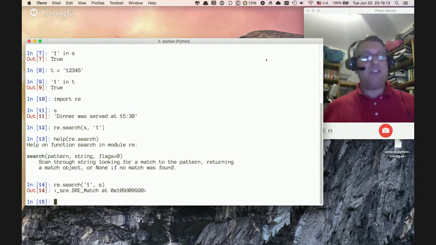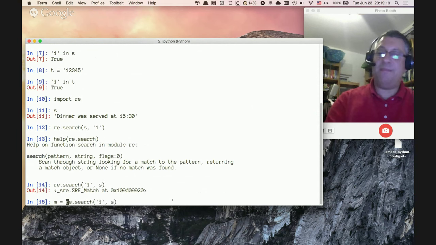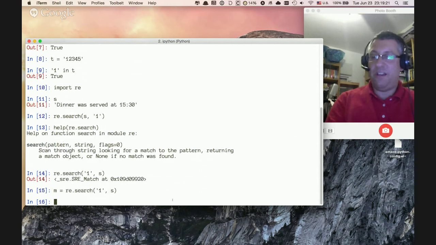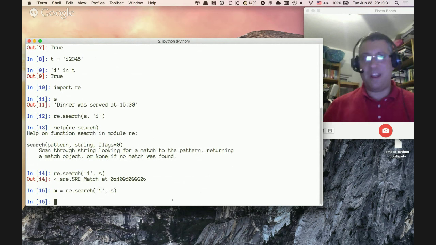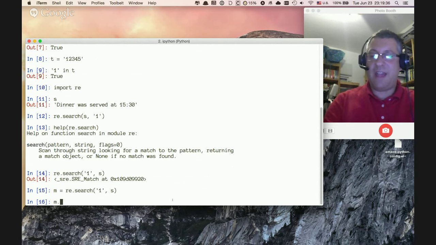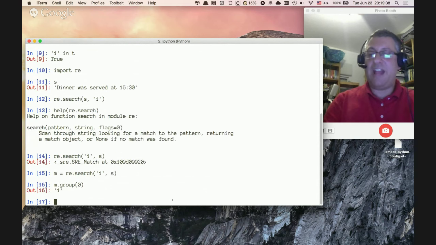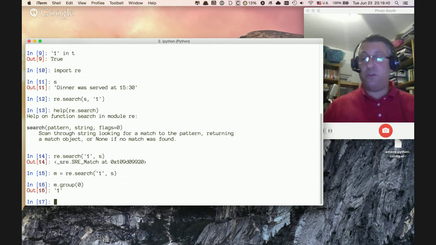And this match object is basically Python's way of saying, I have information for you. And traditionally, we're going to say m equals this re search. So if it found a match, what do I do with this match object? Well, the easiest thing to do is ask it for group 0. We're not going to talk about groups today, so don't worry about it. So I'm just going to say m.group 0, and it's going to find, what do you know? I searched for 1 inside of S, and it found 1.